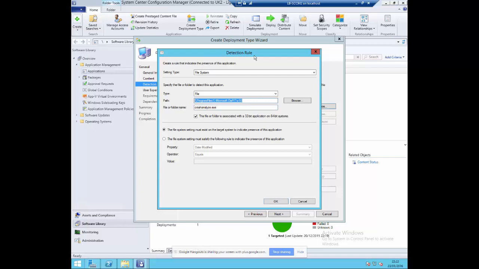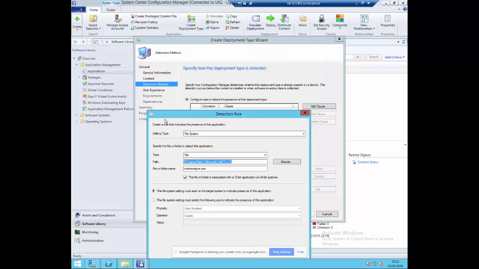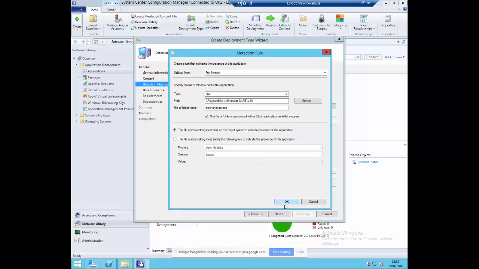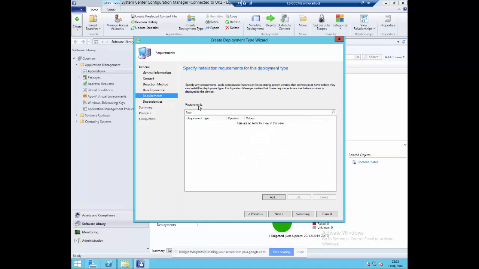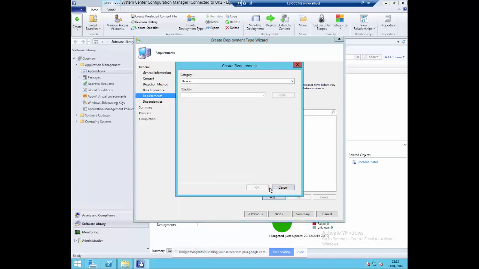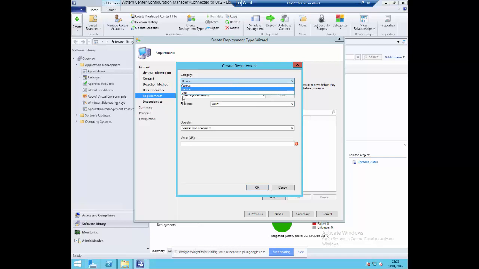The reason why I can use requirement, so it's not actually under deployment type, but let's say detection rule, and go next, go next, go next. So requirement, how do I specify which computers this application will apply to? But again, remember this for an upgrade. So I can say, I only want you to apply this if the machine has a file like this that exists on it.